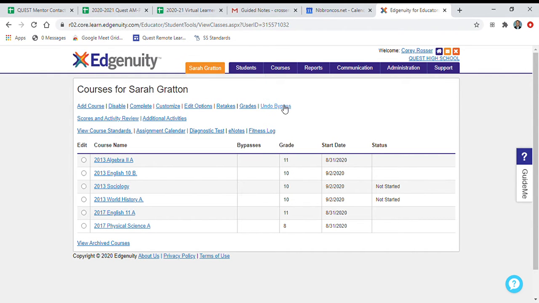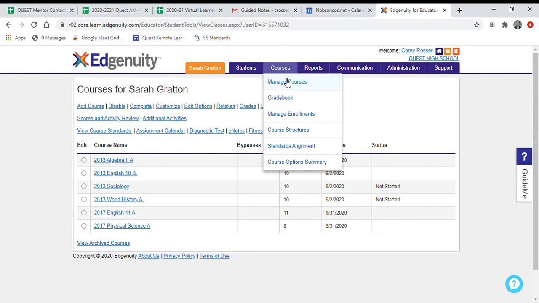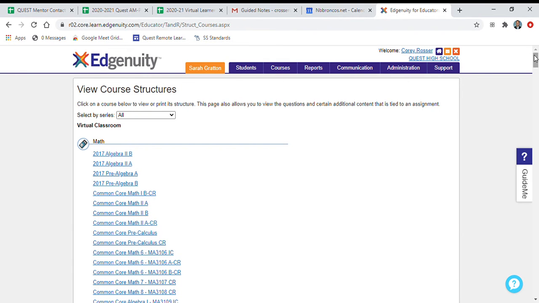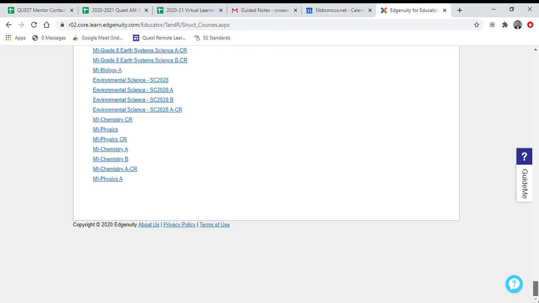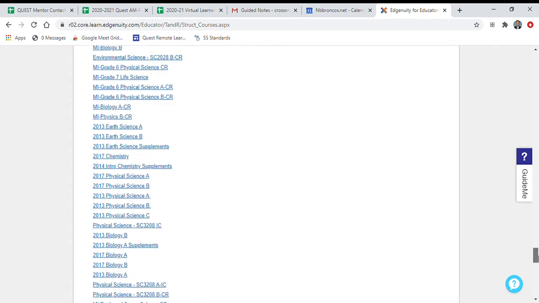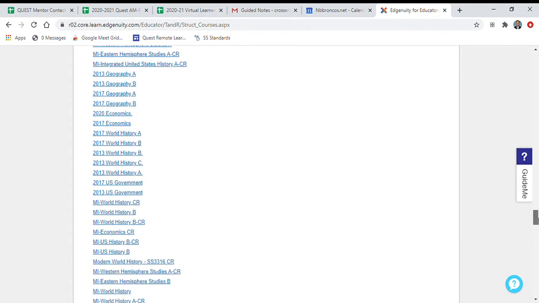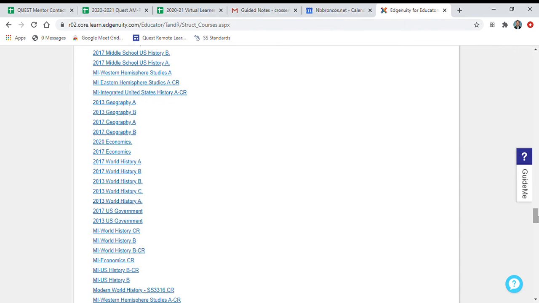So you can see that I'm on a student right now. I don't know how to pull up her specific notes, but I do know that if I go to course structure, under courses, course structure, for example, I'm going to go down to a course that I know has guided notes. Not all courses do. I know that U.S. history does have guided notes.